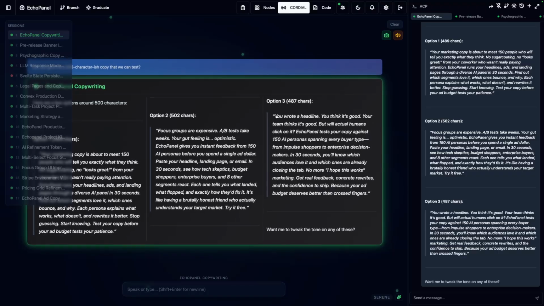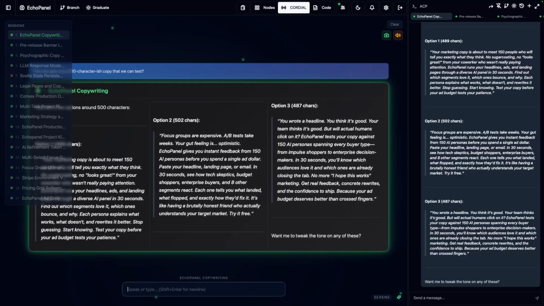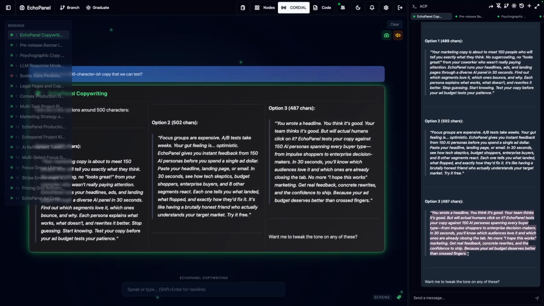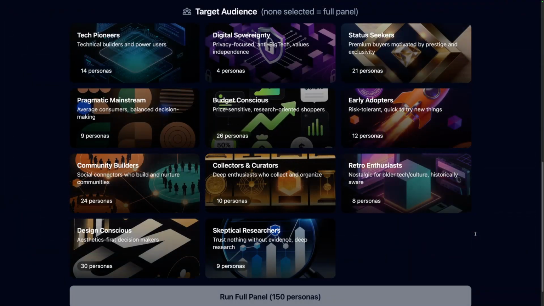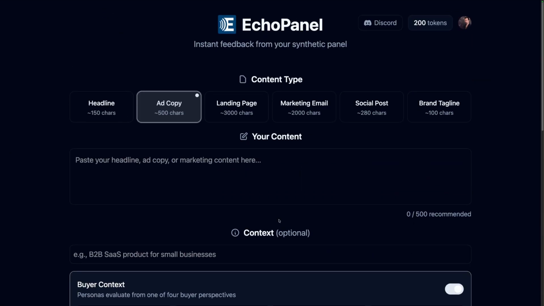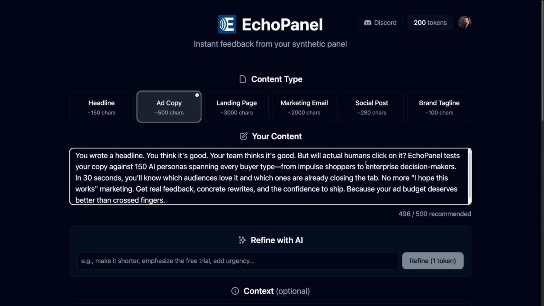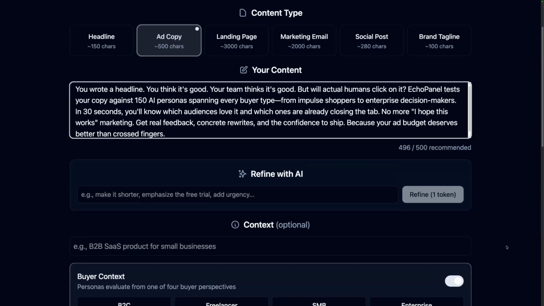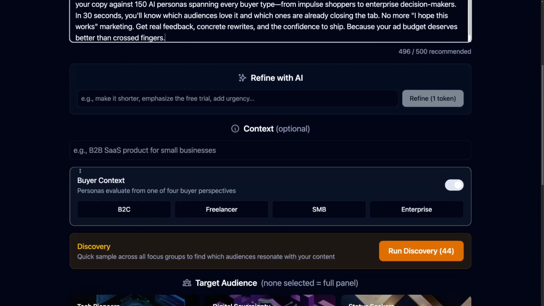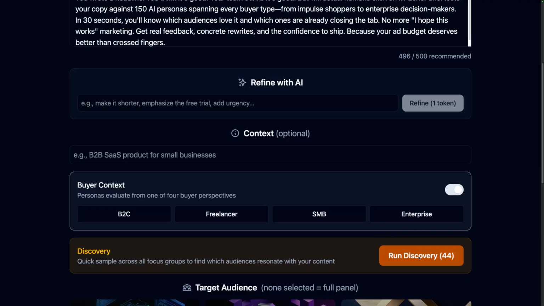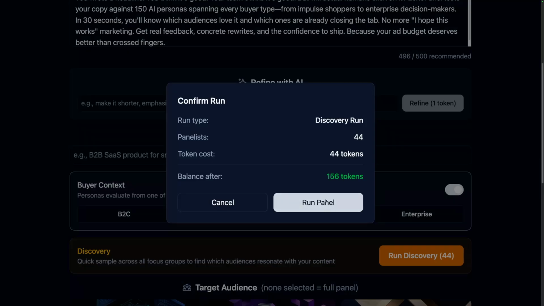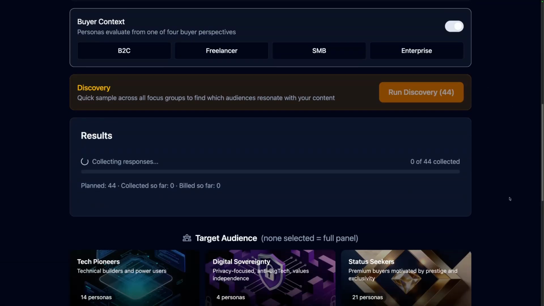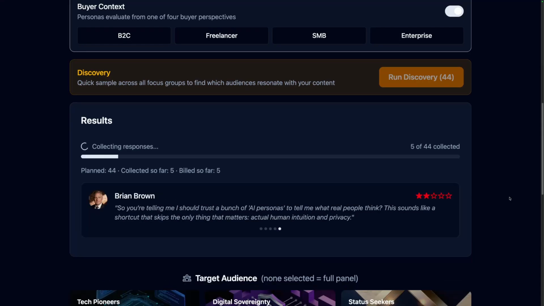So let's just try one of them, and we have a quota issue, but that's fine. So let's try one of them. So boom, like that, 496. Good job, Claude. I'm going to run it against the buyer context, and we're just going to run discovery, and it's going to be 44 tokens, and that's sort of fair.